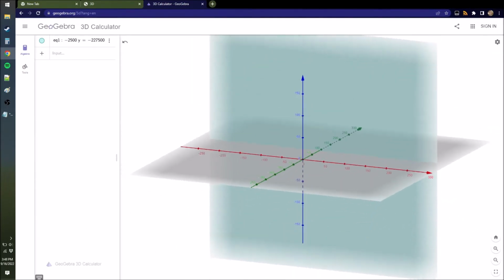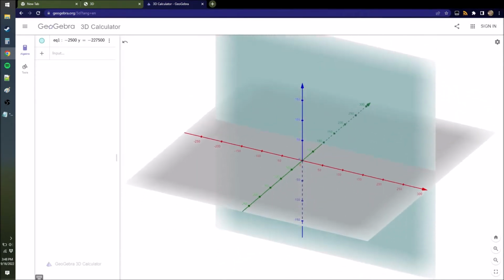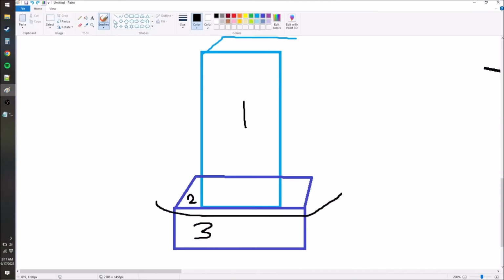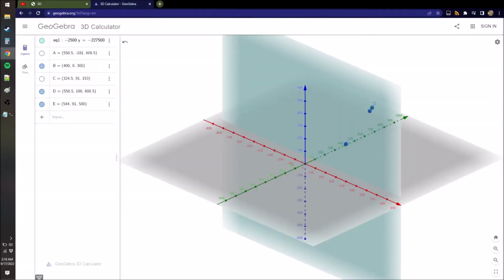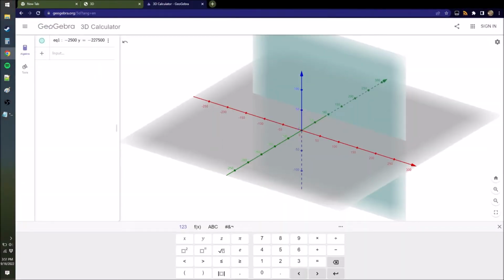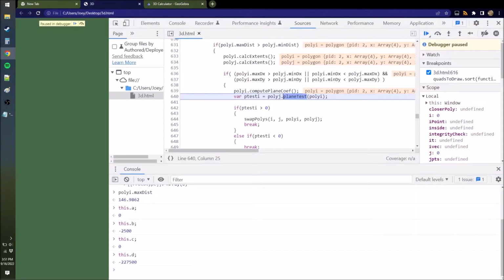The blue one is their z-axis, and the y-axis is the green one. This is our plane. The plane is also, as such, this giant blue thing here. Alright, well, at least it seems like I'm drawing a plane. That's good. So now we do the plane test.